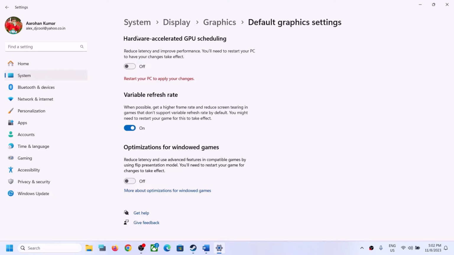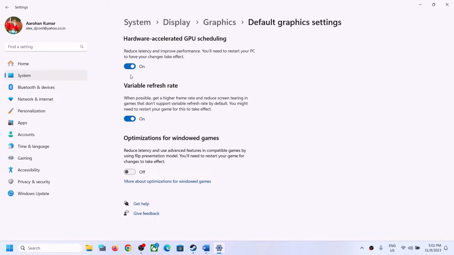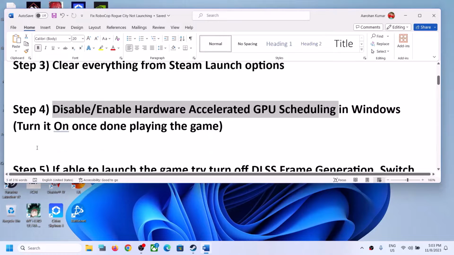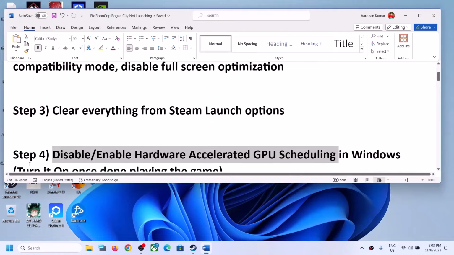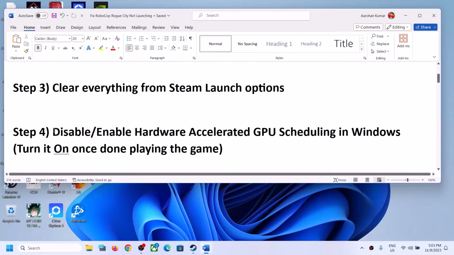Now once you're done playing the game, you can always enable this option. After you enable it, again restart your computer and launch the game. So if this is on, you can turn it off, restart your computer, and then launch the game. If this is already off, in that case you can turn it on and then restart your computer and then launch the game. So try both on and off, and check which one is working fine for you. And once you're done playing the game, if you turned it off, if you disabled it, then you can turn it on once you're done playing the game.